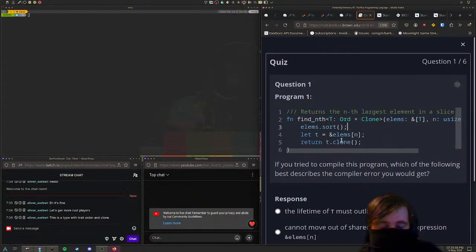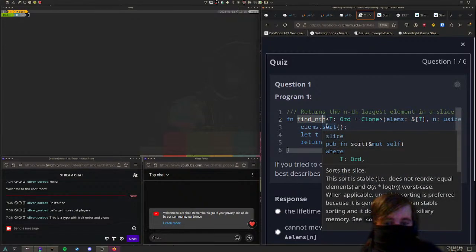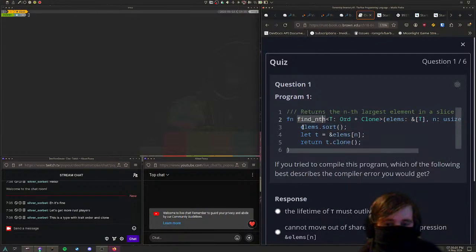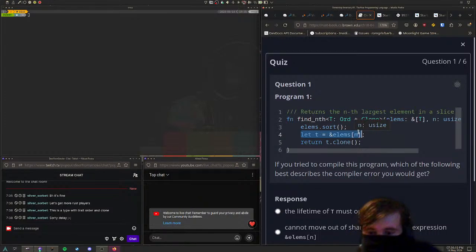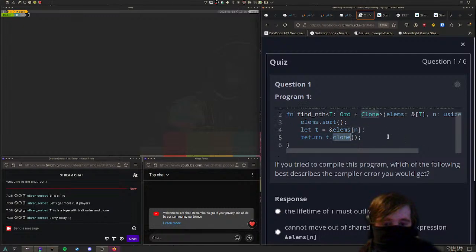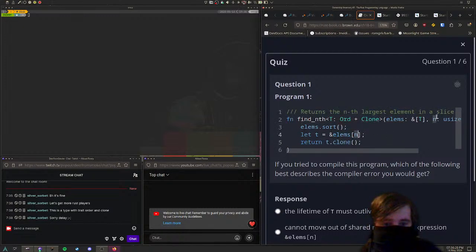Thank you for confirming. Right, then it does sort. That sort just, I'm assuming, sorts it. It sorts in place, replacing lms with a list that is completely sorted. Thus the Ord trait. Let t equal... Sorry, delay. It's good to confirm too, honestly. I do appreciate that. Return t.clone. And right. What is the issue? What is the compiler error?